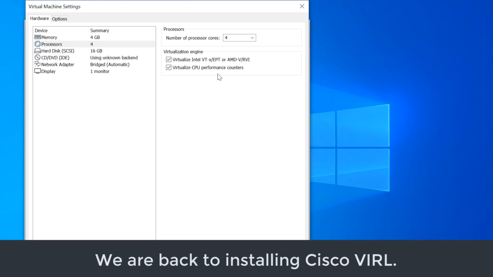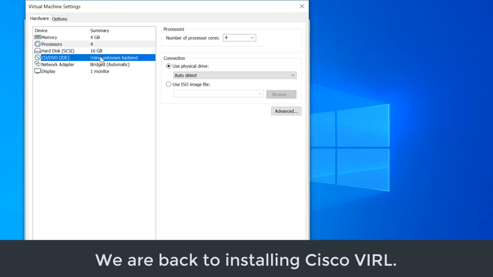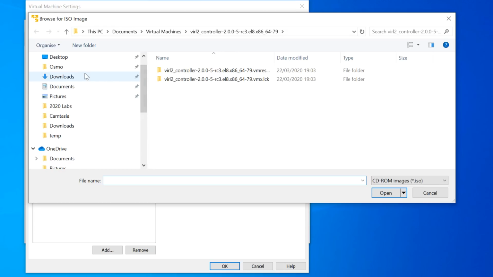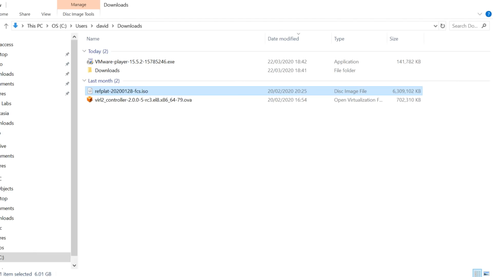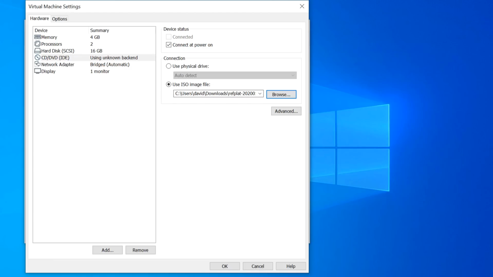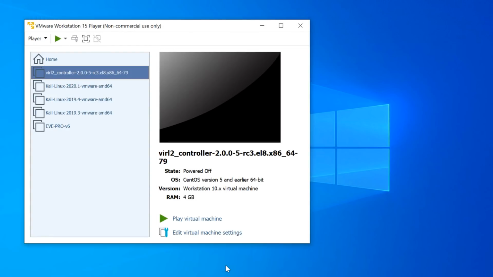Okay, so VTX is enabled in the BIOS. I've enabled it here in the virtual machine. What I do need to do now, which is very important, is connect an ISO image. So I'm going to browse to my downloads directory, and I'm going to select this ISO image. So just to remind you once again, the OVA image is the virtual machine that we've imported, but the Cisco images that are required to run Cisco routers and switches are part of that ISO. So I need to add that to the virtual machine. I'm going to click OK. And I'm going to click Start to boot up Cisco VIRL.